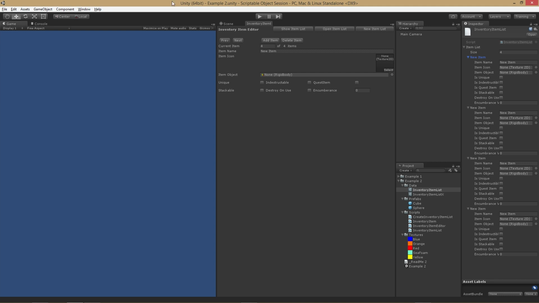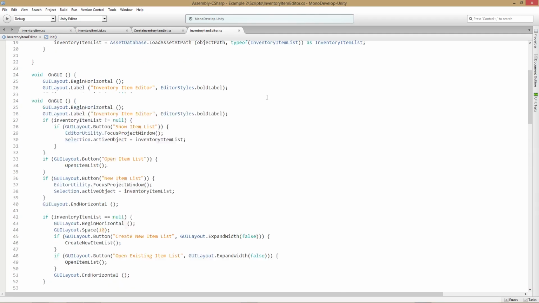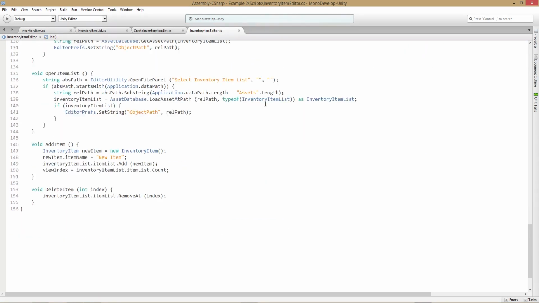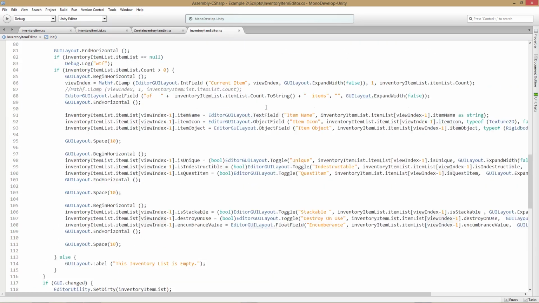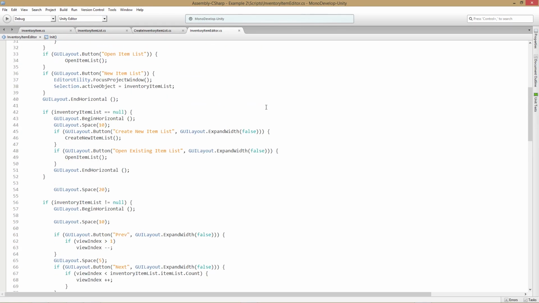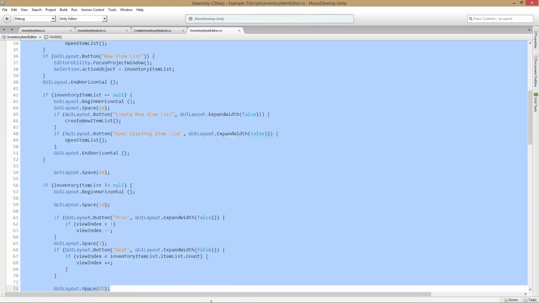Now, this is where I was talking about a hint of GUI and a hint of editor scripting. I don't want to go into this in great detail. We'll let you break this down for yourself, but we can take a look at the inventory item editor, and you can see that it's not trivial, and it's just the beginning. So editor scripting gets to be a lot of brute force, blunt GUI coding. Most of this is OnGUI.